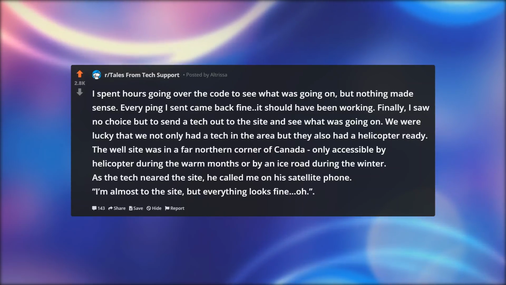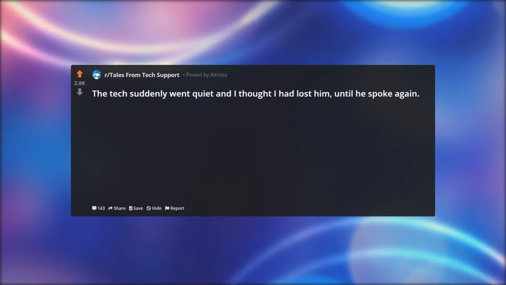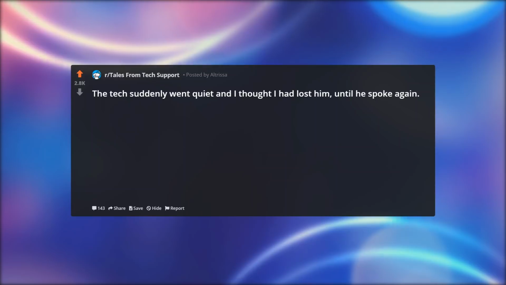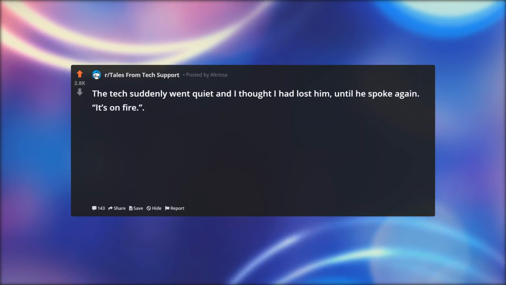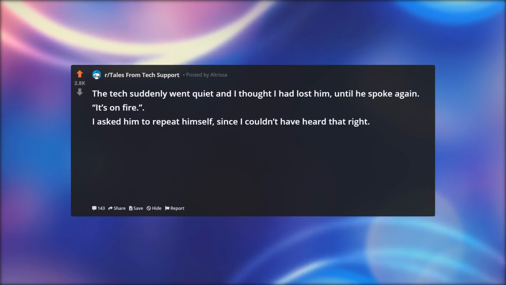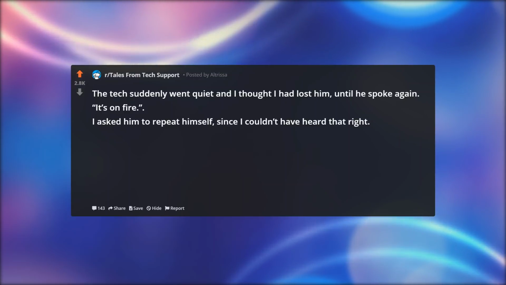I'm almost to the site, but everything looks fine. Oh. The tech suddenly went quiet and I thought I had lost him, until he spoke again. It's on fire. I asked him to repeat himself, since I couldn't have heard that right.